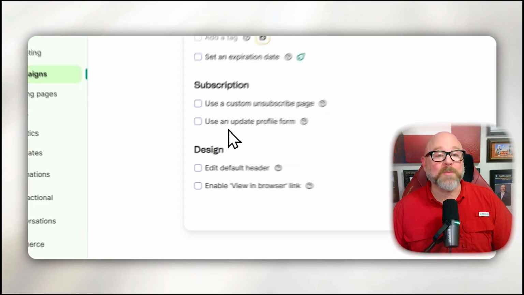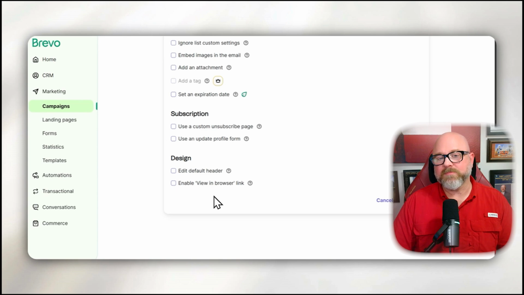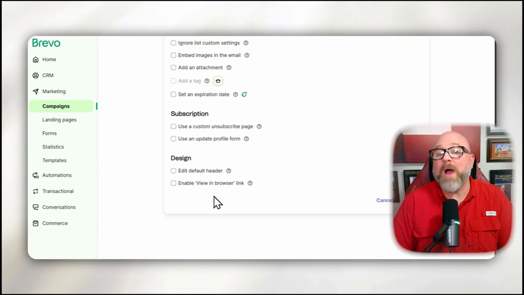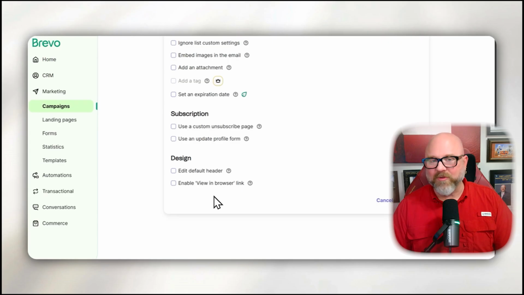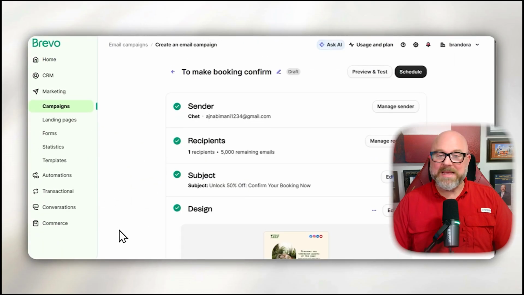Next, go to the subscription section. This area will allow you to use a custom unsubscribe page or your own subscription update form, giving your subscribers a more branded experience when managing their preferences. And lastly, under the design section, you can adjust details such as the email header, footer, or include a view in browser link. This feature ensures that recipients can view your email properly, even if their email client doesn't load certain elements. Once you've reviewed everything and you are satisfied with your settings, click on the Save button at the bottom of the pop-up window. Your personalized email campaign is now ready to send.